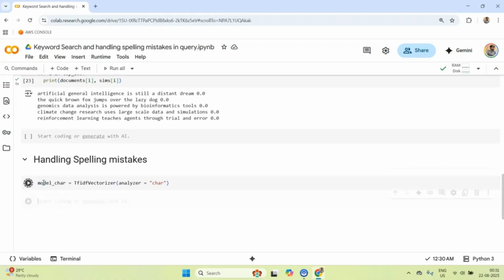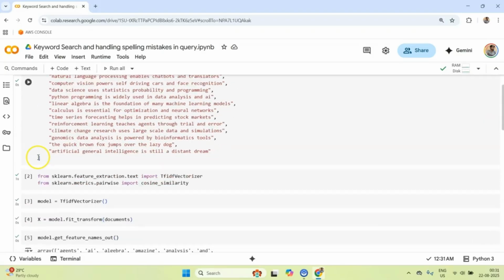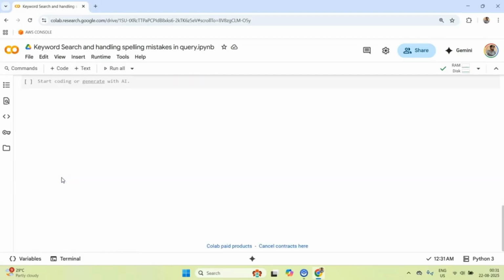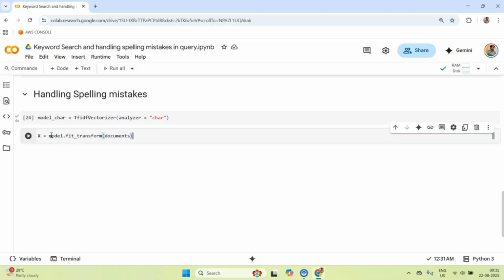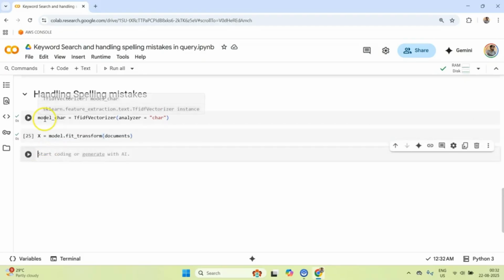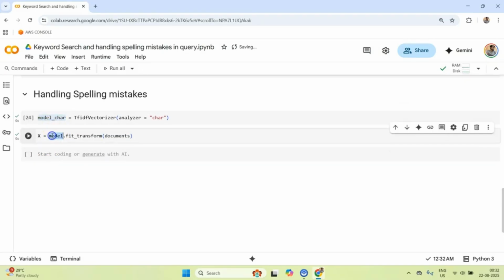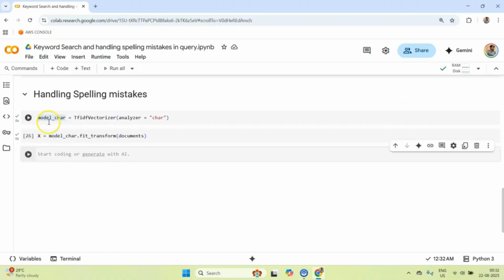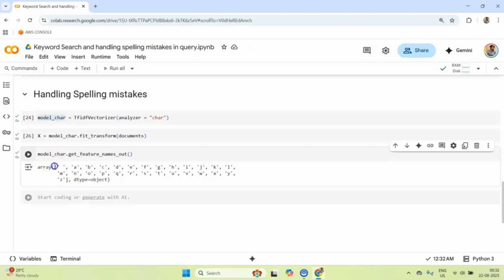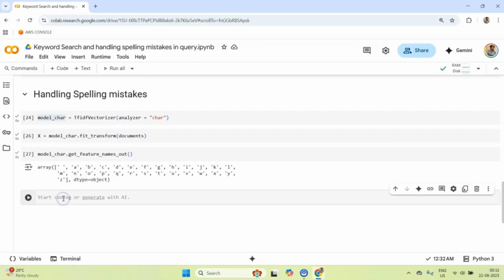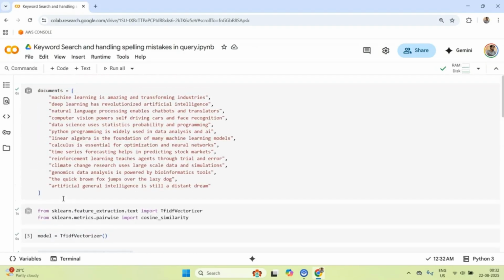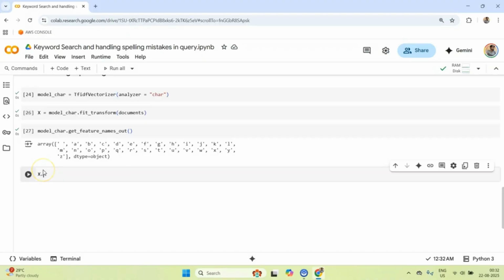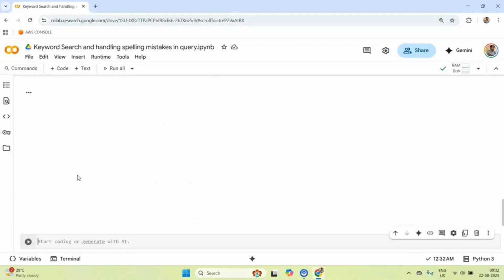But there is a problem. Let's see what the problem is. So now I have model_character. Let's do X = model.transform, let me run this. Oh sorry, I should have called this model_character. Now let me call model.get_feature_names_out. You will see something interesting. Now let me tell you what exactly it has done. If I check my X.toarray, it will basically clear your doubts.